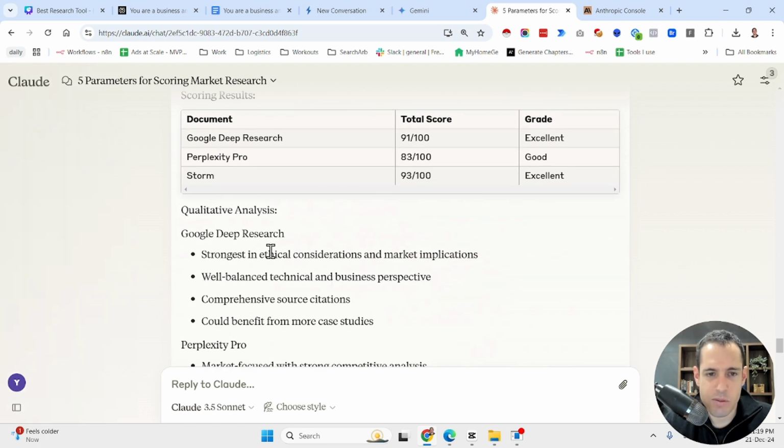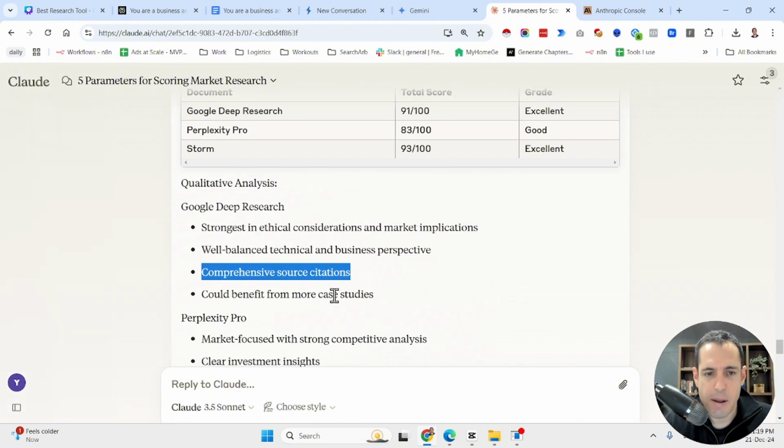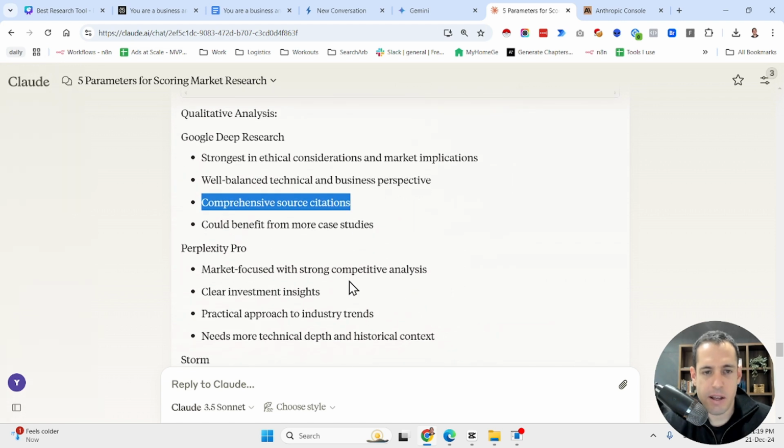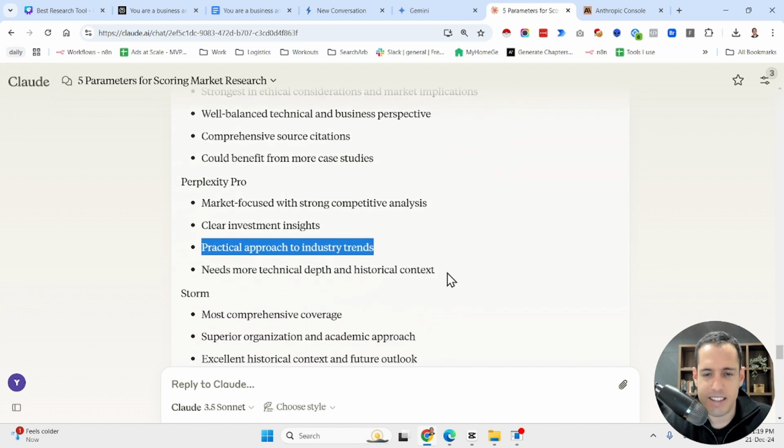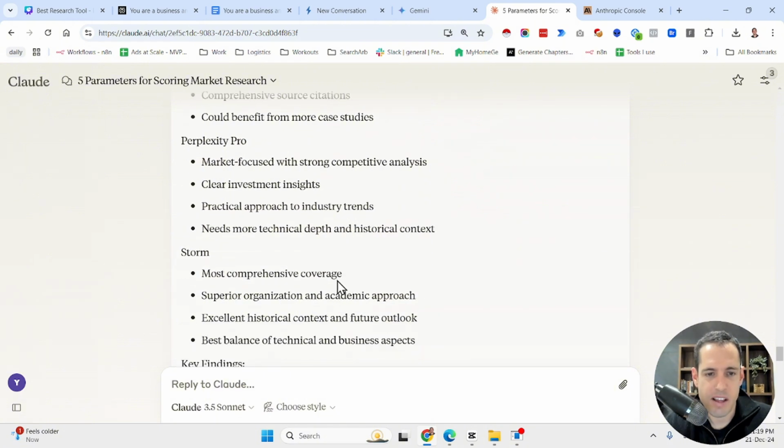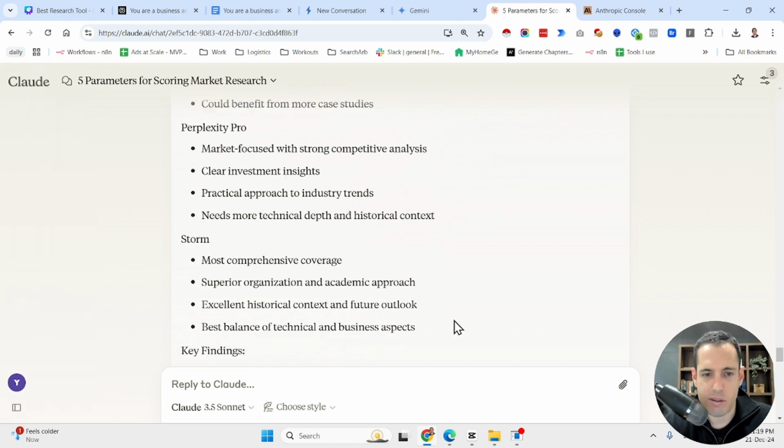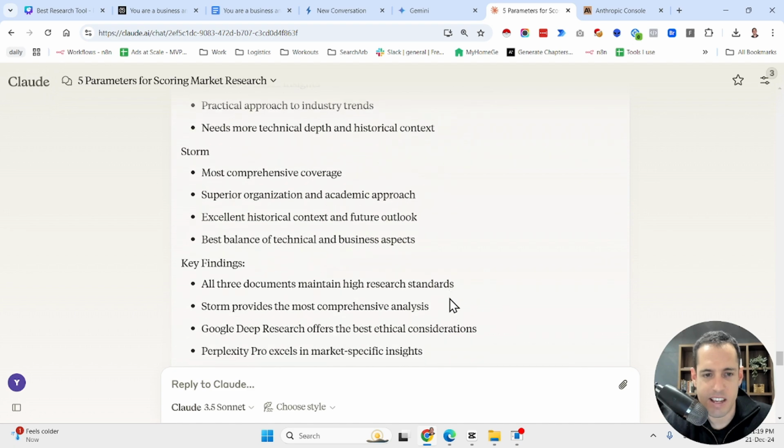The qualitative analysis was: Google Deep Research, strongest in ethical consideration and market implications, well-balanced technical and business perspective, comprehensive source citations, could benefit from more case studies. Perplexity Pro, market focus with strong competitive analysis, clear investment insights, practical approach to industry trends, and needs more technical depth and historical context. And Storm was most comprehensive, superior organization and academic approach, excellent historical context and future outlook, and best balance for technical and business aspects.